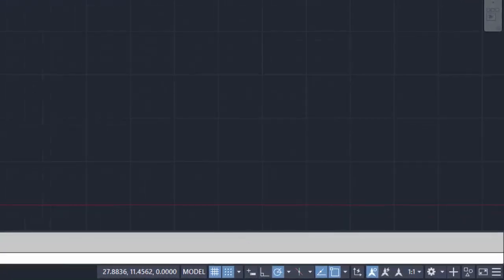Now we need the snap on. That's this one down here. You can see I've got my snap on. Make sure yours is on. If you can see a grid, you're great. If I click it, you can see that's the grid going off and on. Make sure that your snap mode is on.